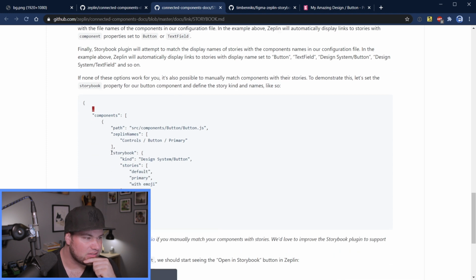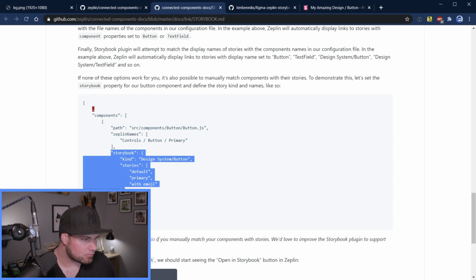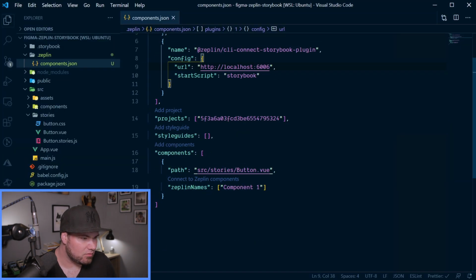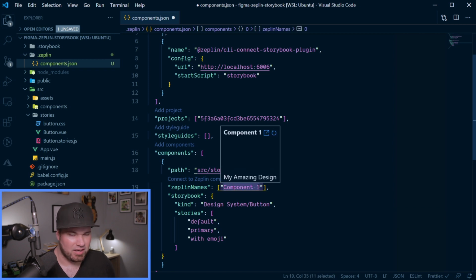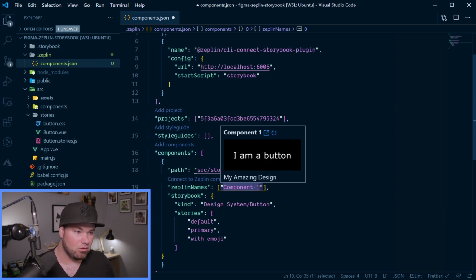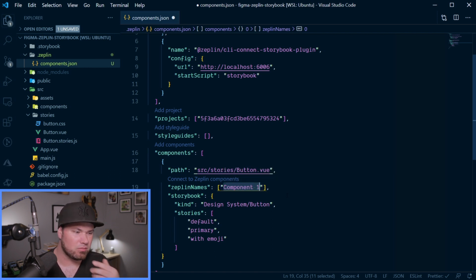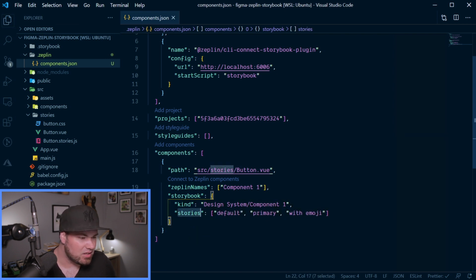But look, there's actually a storybook property. Okay. Let's add this to our Zeplin names. Actually, I don't like this component one, but I never gave it a nice name. Oh look, whoa. It actually has a nice view of it. Imagine if this was a proper component, that looks cool. So it is a design system button, but let's just call it component one because that's actually what it is, right? And it has different stories.